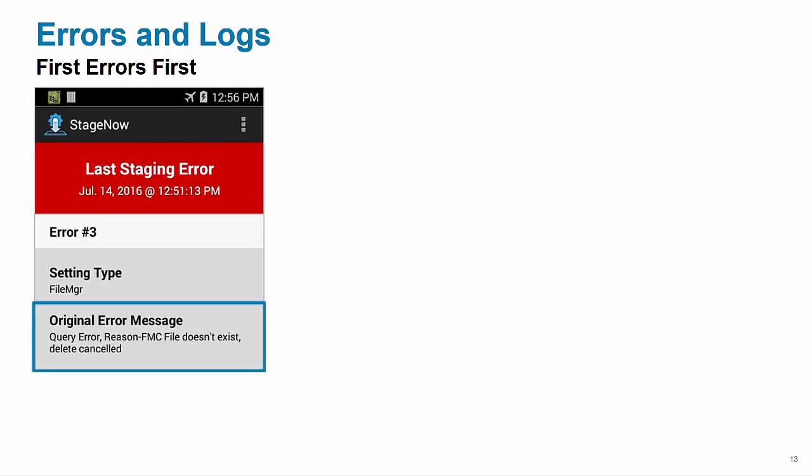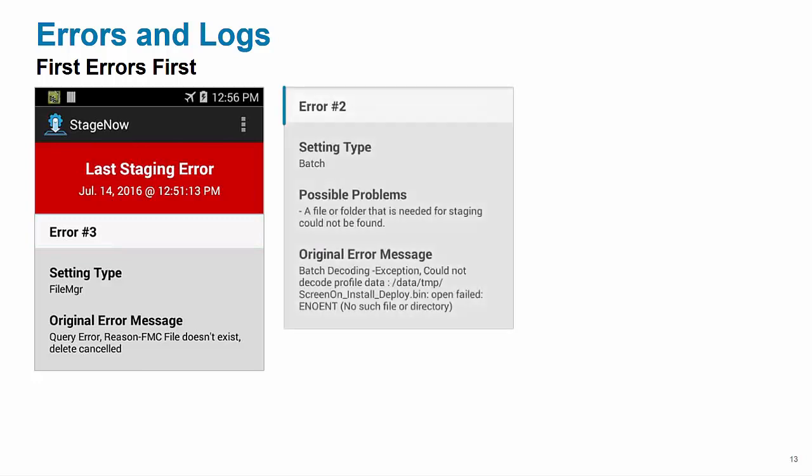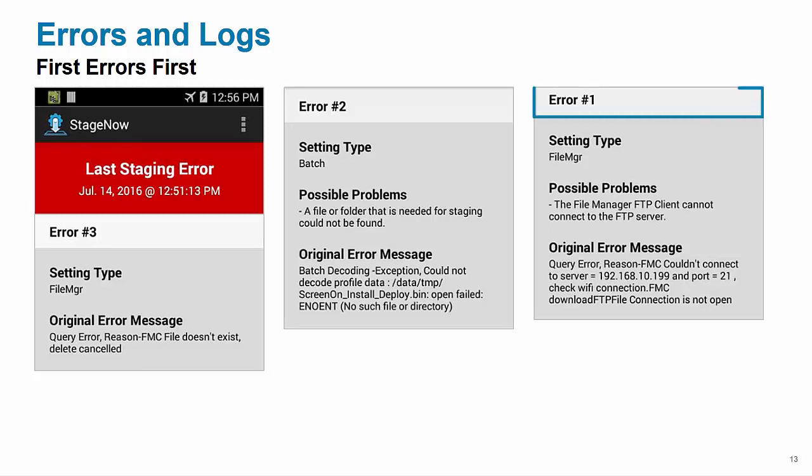But anyway, look at this. What is an FMC file? No idea. The thing we really need to look at is the error number. See number 3? It means that this error was triggered by something else. Let's take a look at prior errors just by scrolling the screen. Error number 2 says, a file or folder could not be found. Okay, we might have forgotten to include something in the flow, but let's look at error number 1 first. Oh, now it's simple. We just did not have the connectivity. It is very important to always check the first error first.